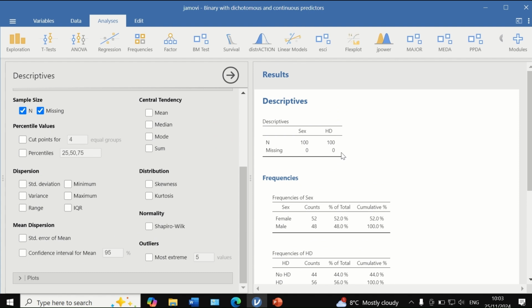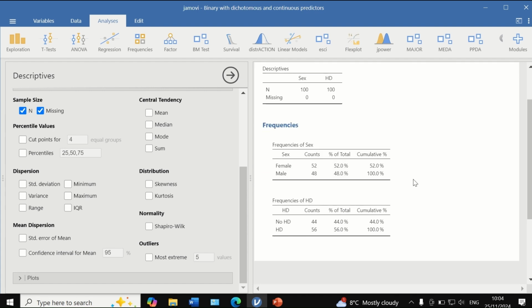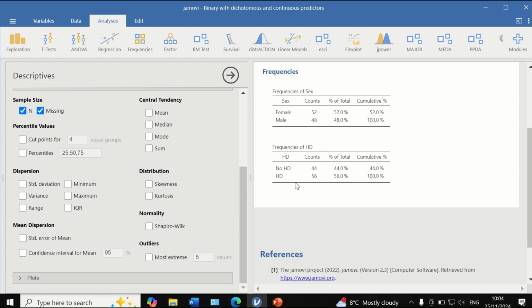So looking at the output from the descriptive statistics here, the first table shows that there are 100 cases. There are no missing cases for any variable. This is a good sign. For the frequencies, it shows that there are more females than males. 52% are females and 48% are males. For heart diseases, there are more heart diseases cases than non-heart diseases. 56% of cases have heart diseases and 44% don't have heart diseases.